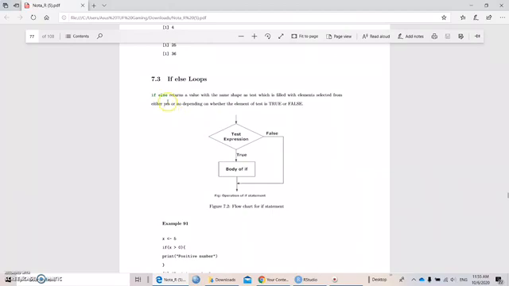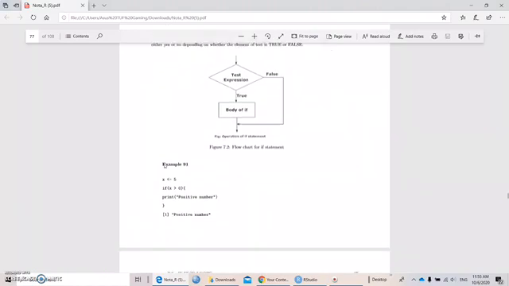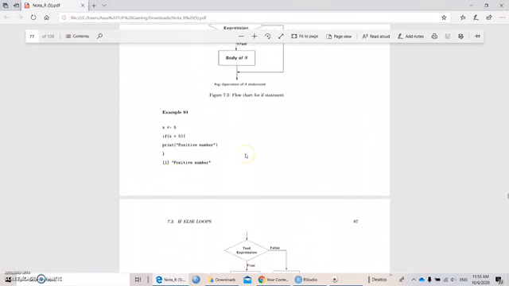The next one is if else. If else also is very important if you want to write a function with two different statements. For example here, let's say we put the input here, x is equal to 5. If x is greater than 0, we want to print a positive number.